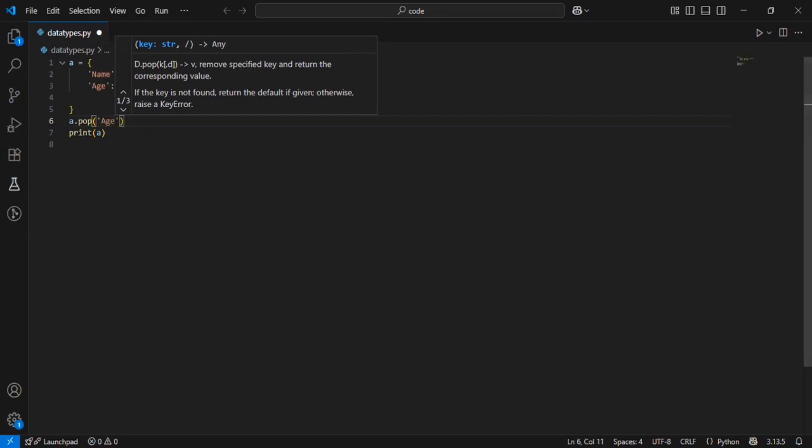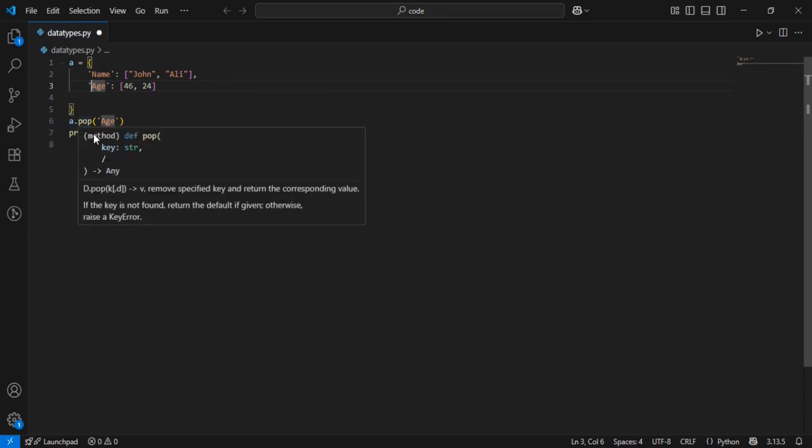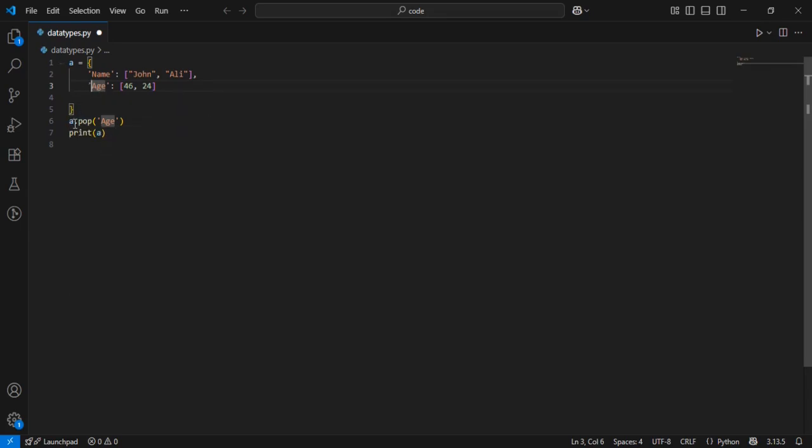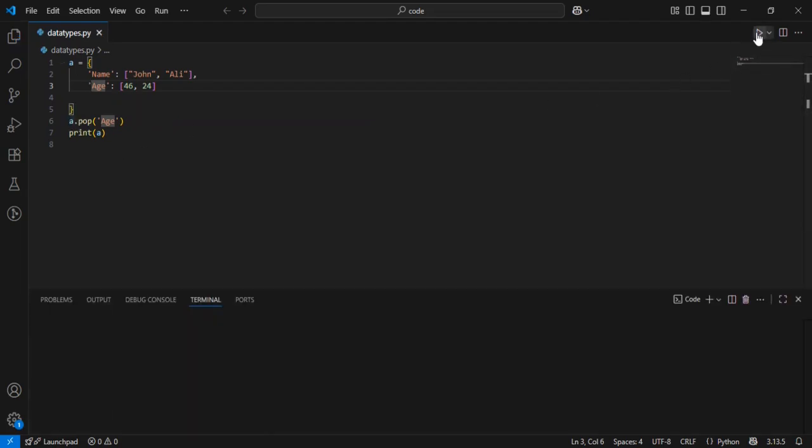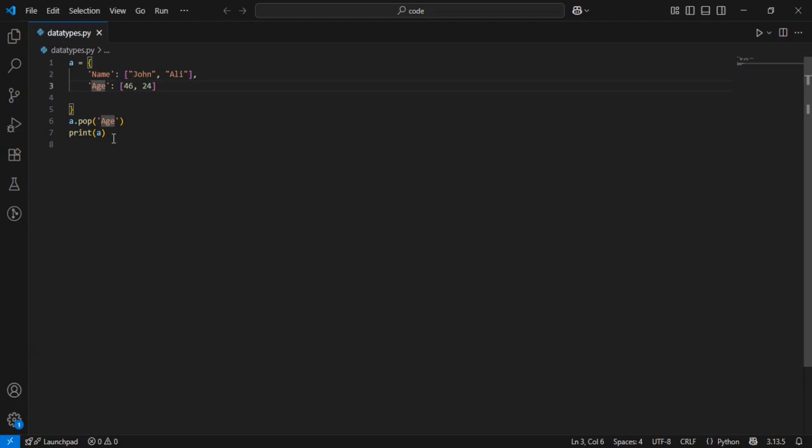But the difference between the pop and the del method is that the pop method returns a value, so it will return the value of the H key. You can store it, but if you don't want to, you don't have to create a variable, and it will just remove it. You can see here it removes it, and so dictionaries are good for labeling data.